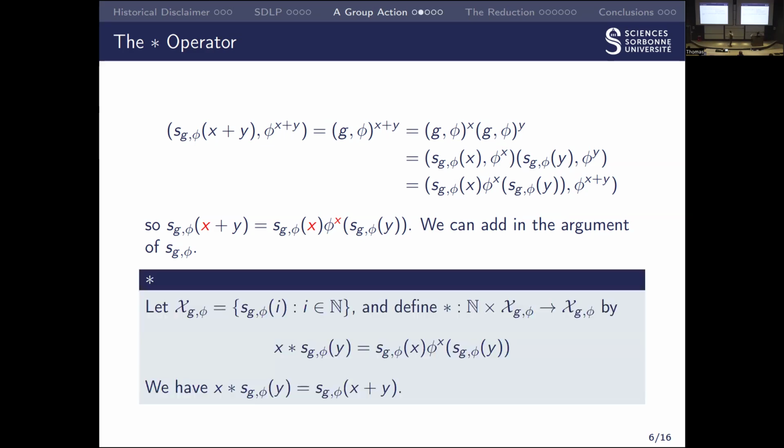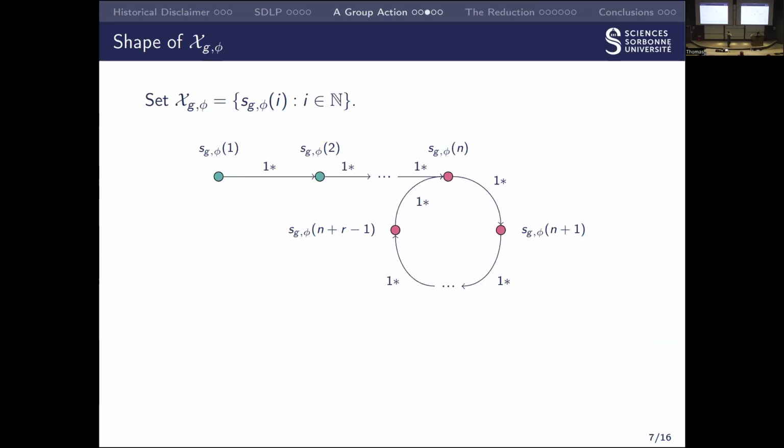And I will use that to define this function star, which takes pairs in the natural numbers and curly X and maps these pairs to something else in curly X, just using that we can use this star operator to add in the argument of S. I mean, we heard a lot about group actions yesterday, and this already is looking suspiciously like one. For those of you who weren't at the group action session or maybe forgot, let's remind ourselves what a group action is.